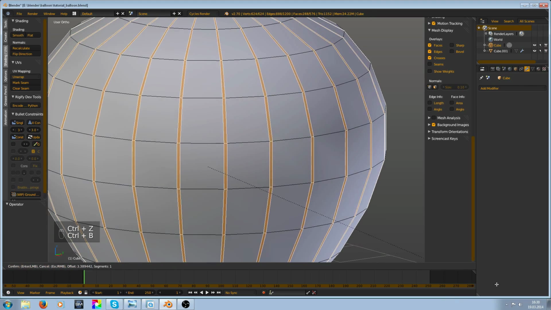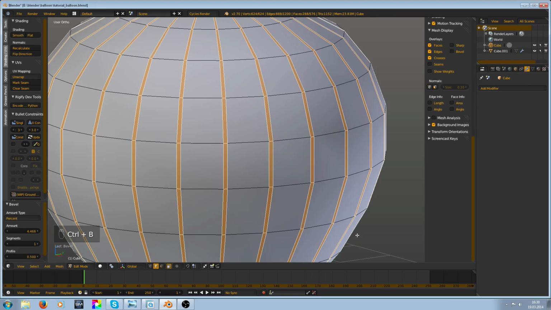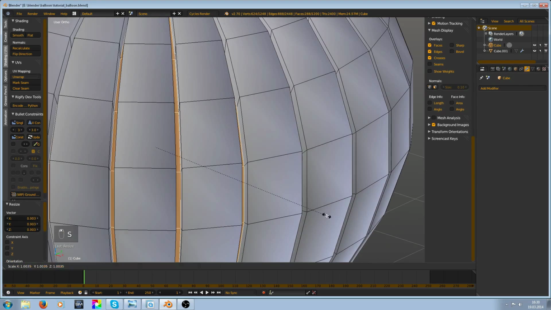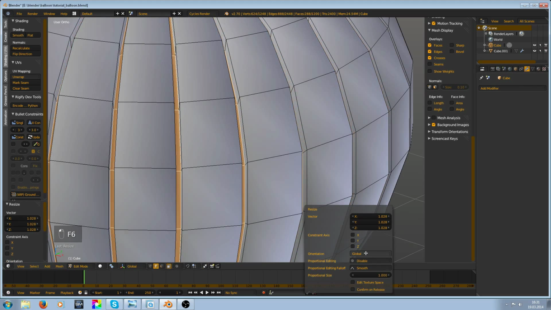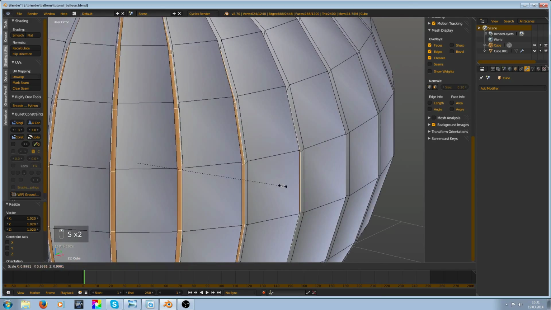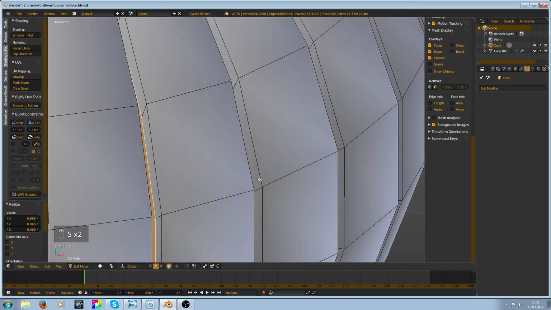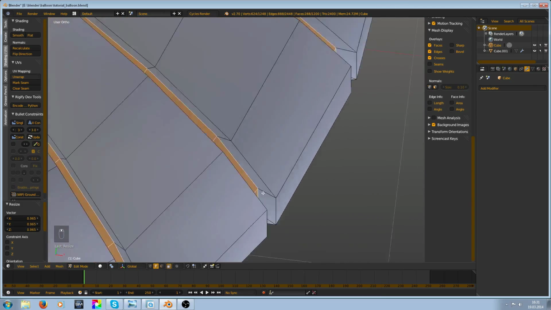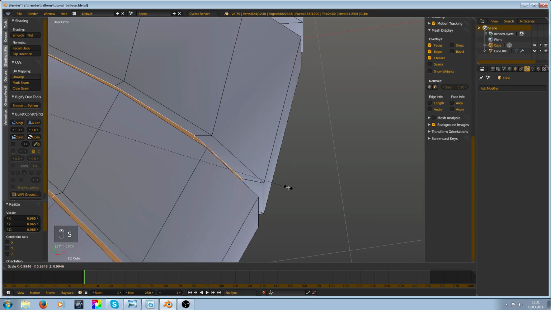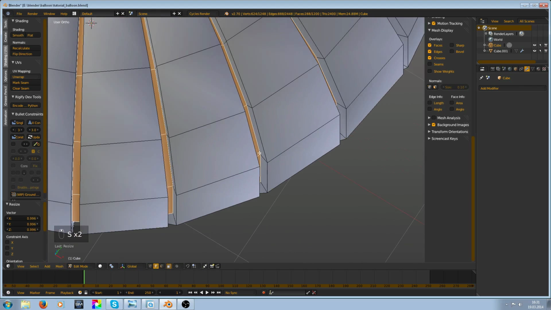So yeah, make the bevel really quick, and now extrude it inwards. And yeah, that looks fine. And make sure you extrude it more than this distance is here. So extrude it quite far in.